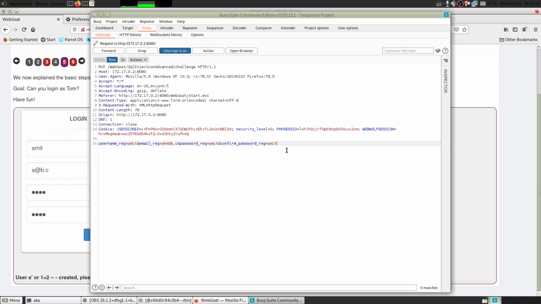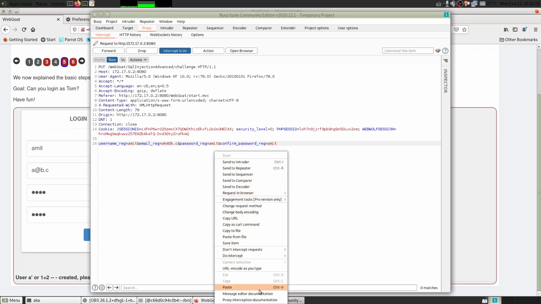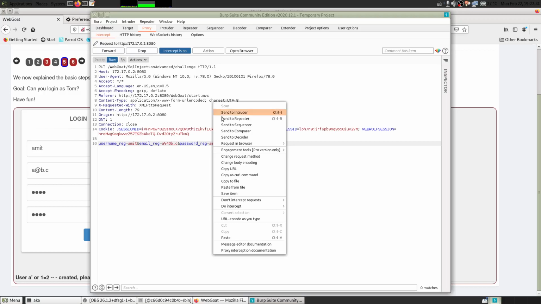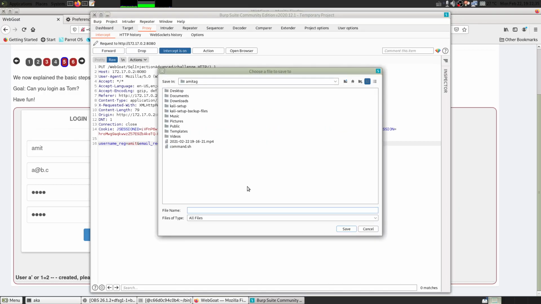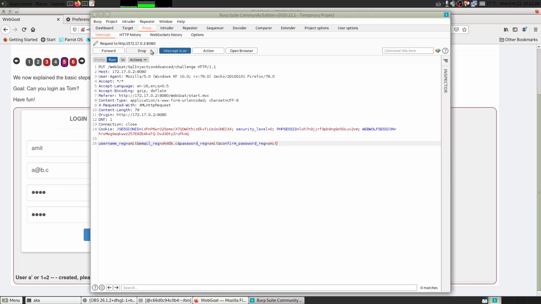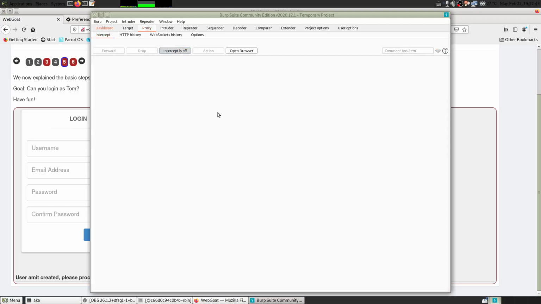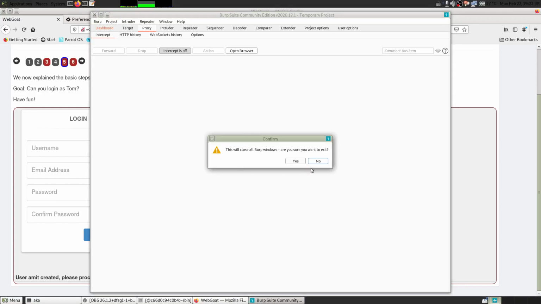Now this is the request that we have been looking for, right? So this is the username that we gave, this is the email address that we gave, and this is the password and confirm password that we have given. So let's save it to a file. Just right click anywhere and say copy to file, and we will save it as login.request in home page, and then simply we are going to do intercept is off. We are actually done with Burp, so I can as well close Burp and be done with it.